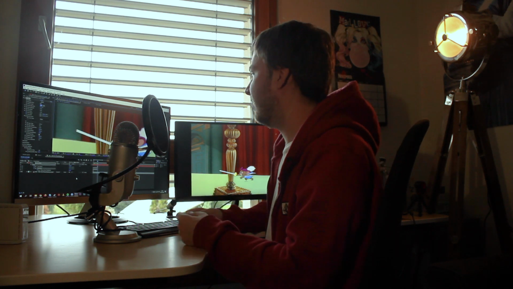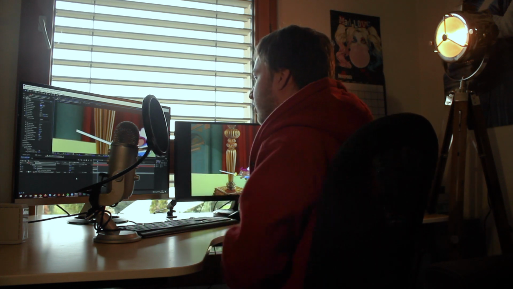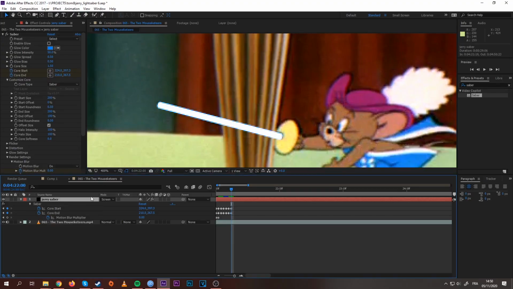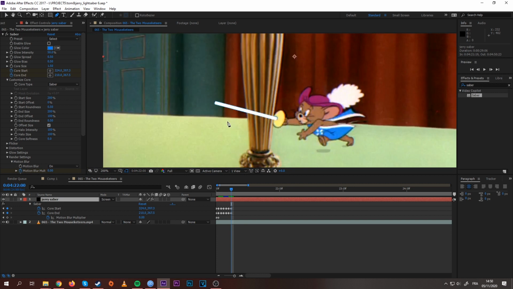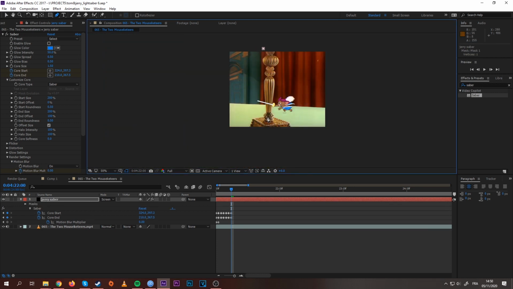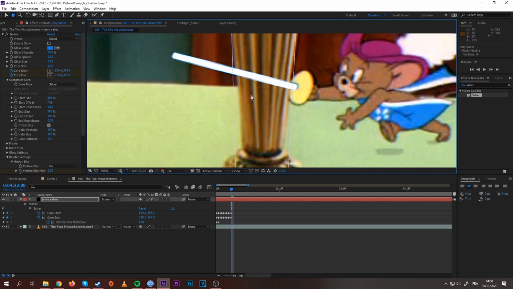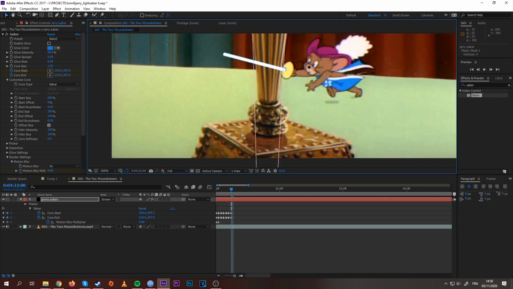Now what you can do with this, there's actually a mode in this plugin that allows you to put a mask over it. I'll show you how. So once we get to this point here, what you want to do is create a basic mask like this. Nothing too complicated. And so far we can't see anything for the moment.